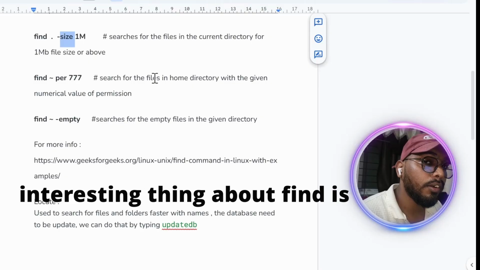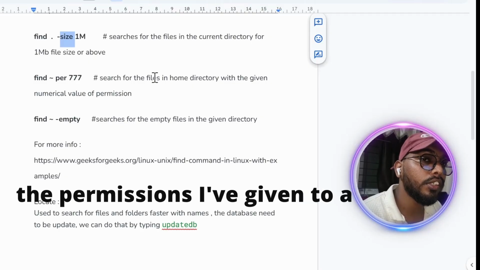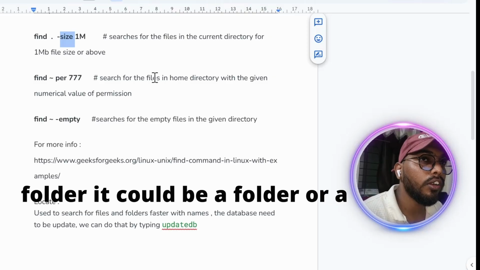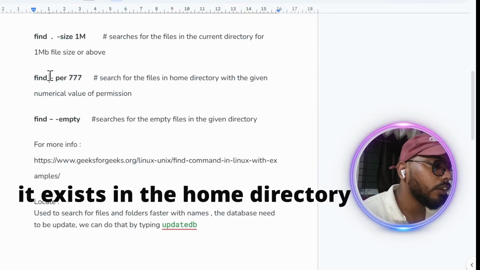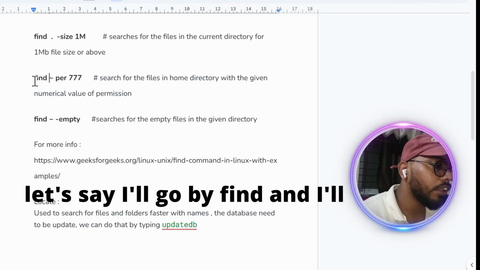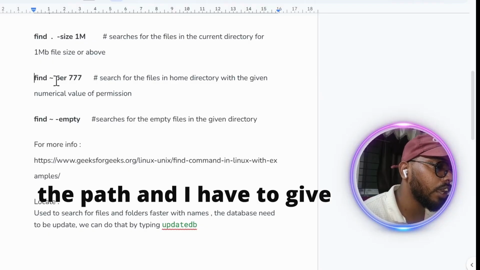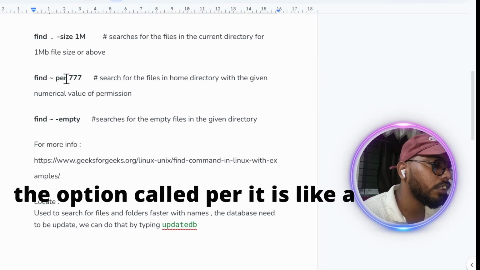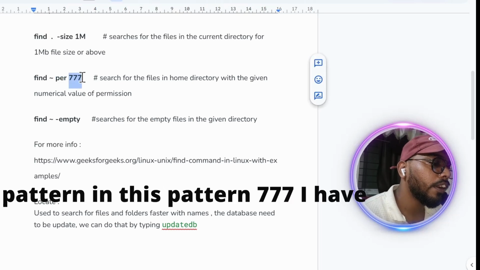There is an interesting thing about find, that you can also search via the permissions given to a folder or a file. This is how you can do it. In the home directory, I'll go by find and give the home directory, which is the path, and I have to give the option called perm. It is a shortened form of permissions, right. And I'll give the pattern.